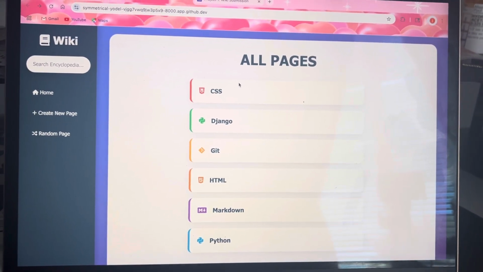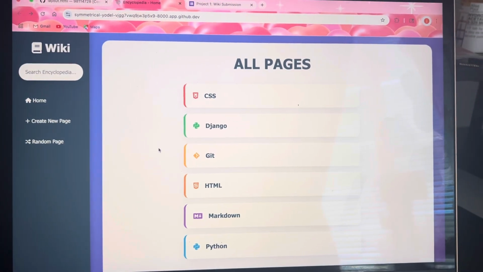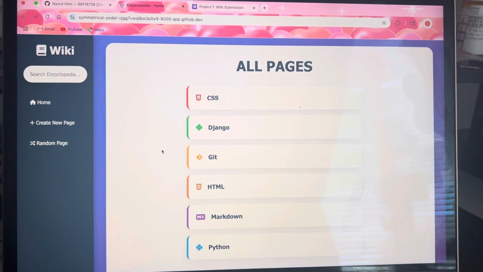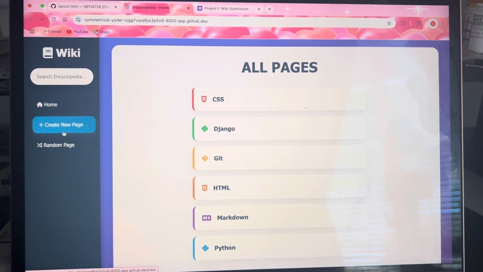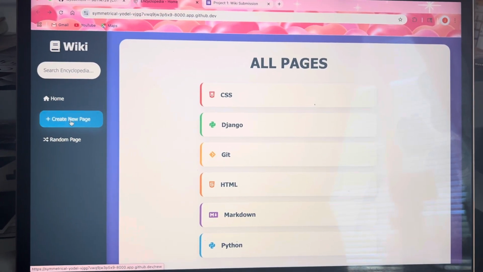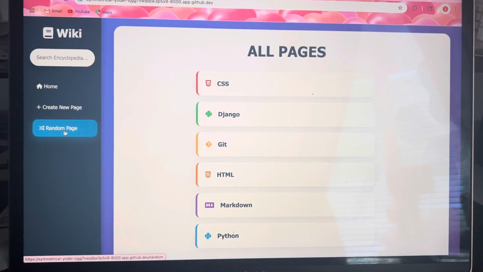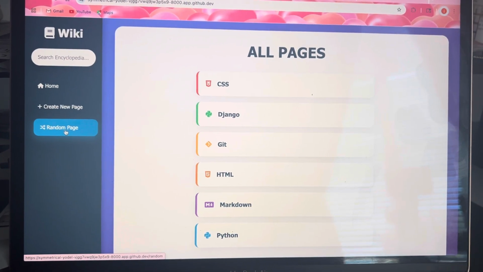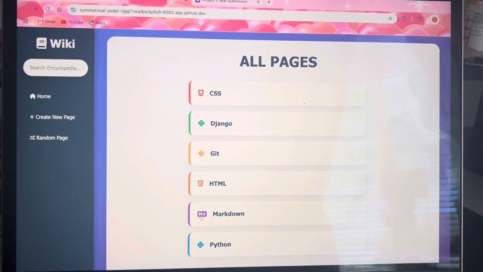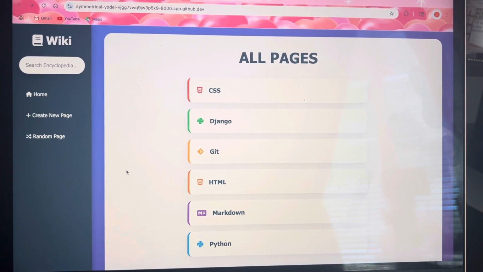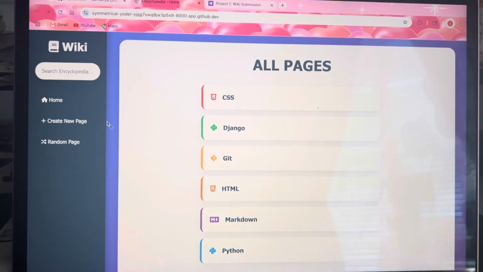So let's get started. This is my layout page, also known as my home page, encyclopedia. And right here on my left is my home, create a new page, and random page. Getting started, I decided to make it a little bit more colorful and added some emojis. Instead of it just being black and white, I thought I'd add some colors to make it more lively and decorative.